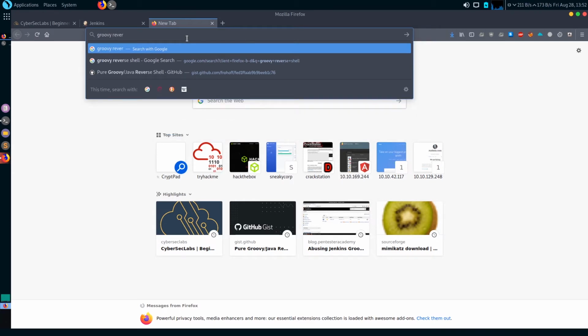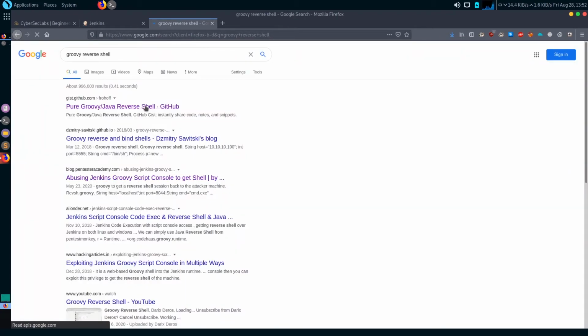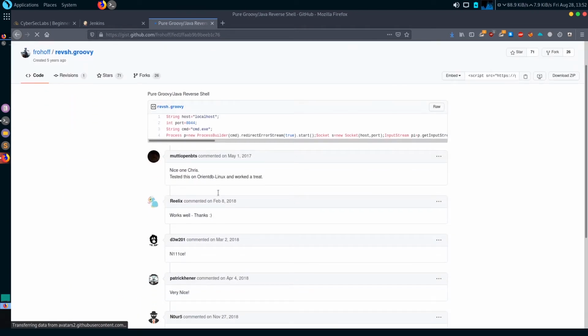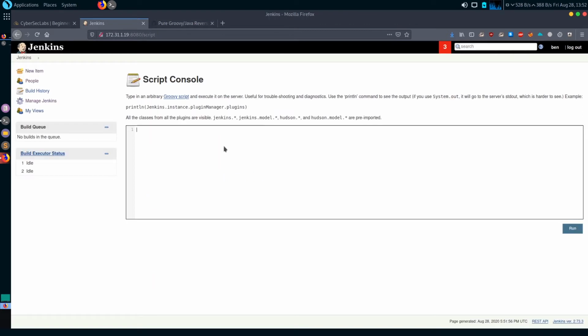Okay, let's search in Google for Groovy reverse shell. I'm going to click the first link. It's a GitHub link. It's some sort of Groovy code. Okay, let's copy this reverse shell to paste it in here.